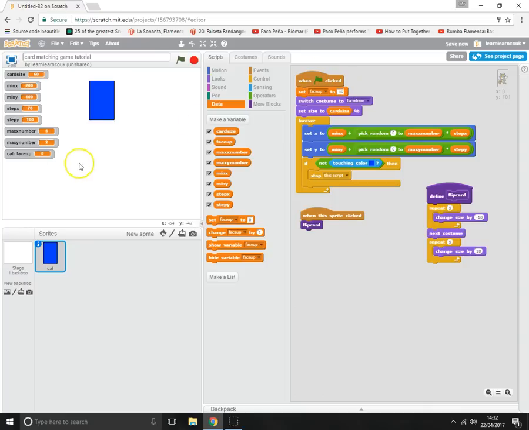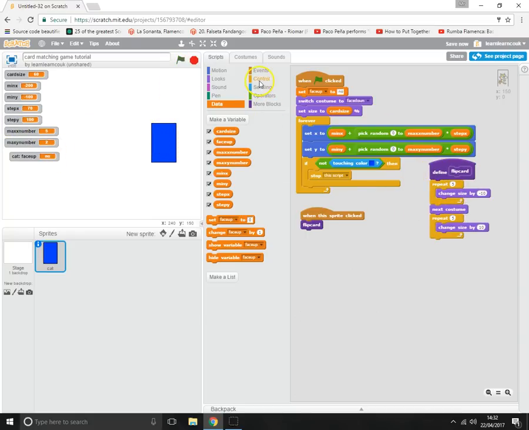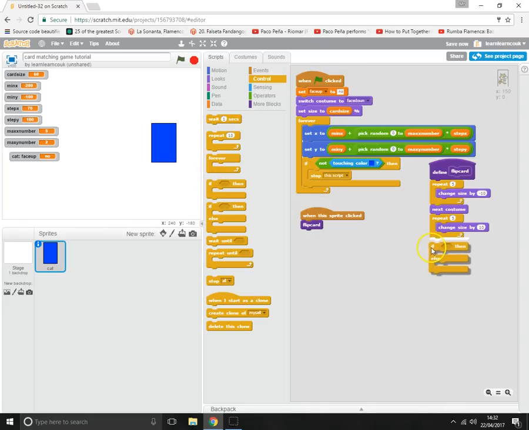So this card, you can see here, cat, face up. At the start of the game, no, it's not face up. So now what we want to do is, when we click on the card, we say: if it's now face up, let's change that variable to face up. If it's face down, we just change the variable to face down. So let's have a look.